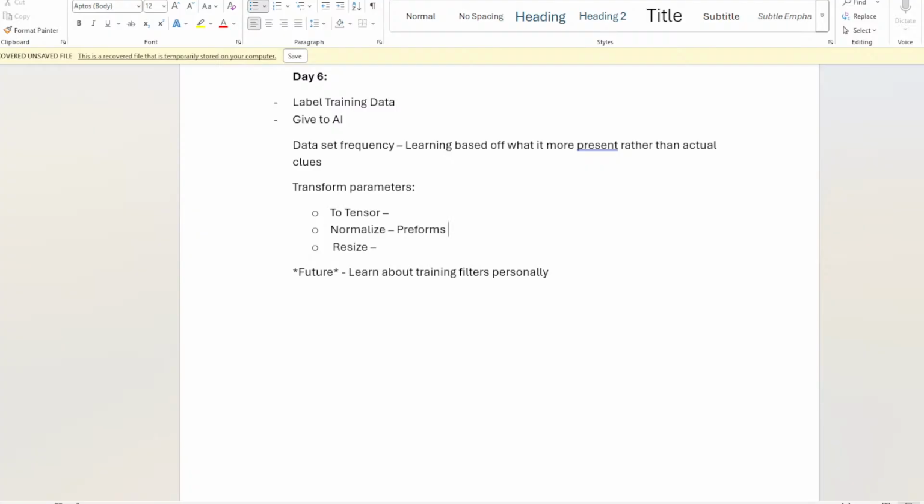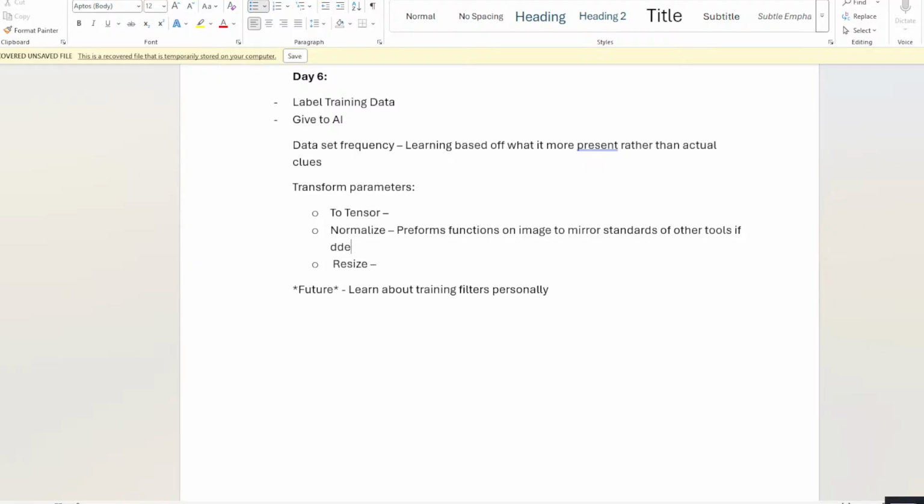Performs functions on an image to mirror the standards of other tools if desired. That's my best way to explain that definition. This word is killing me. Okay, so normalizing, resizing, done. And then ToTensor, done. It changes the image to a tensor.